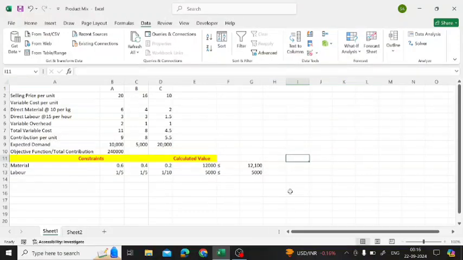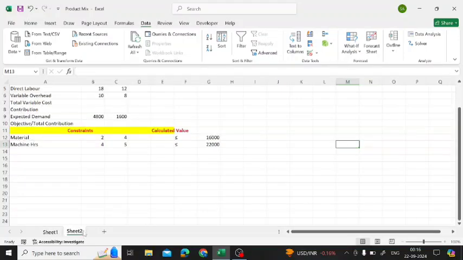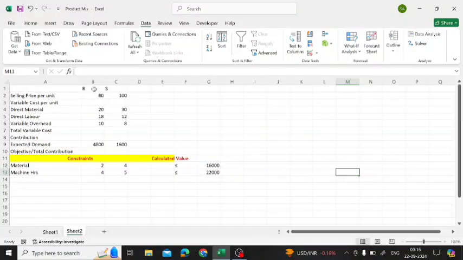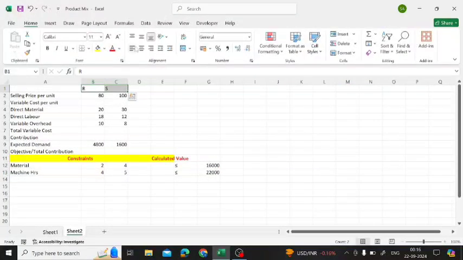Okay, now this was question number 7. Now move to question number 8. In question number 8, we have two products, R and S. Selling price is given, direct material, direct labor and overhead are given. The maximum demand of R is 4,800 and S is 1,600. For R, 2 kg of raw material and for S, 4 kg of material is required, and machine hours are given. The maximum machine hours are 12,000 and material is 16,000.